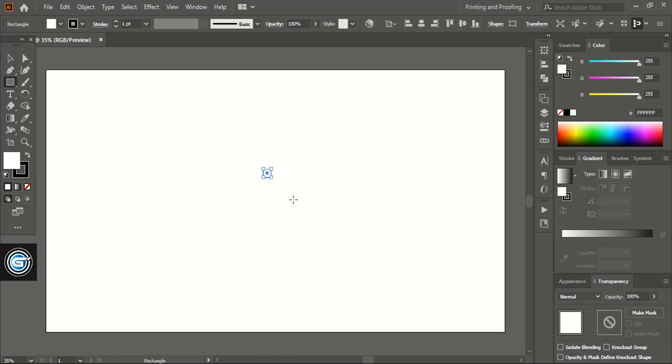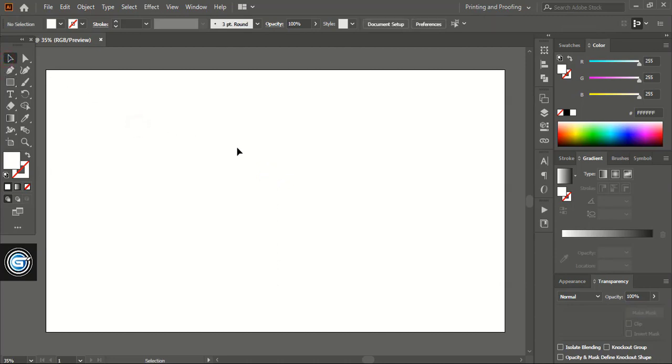Now let's remove the outline of this square. So from here, choose this outline and click on none. And keep this white fill color for the square. Now select this square and from here align it, align left and align top. So this will come to this corner.